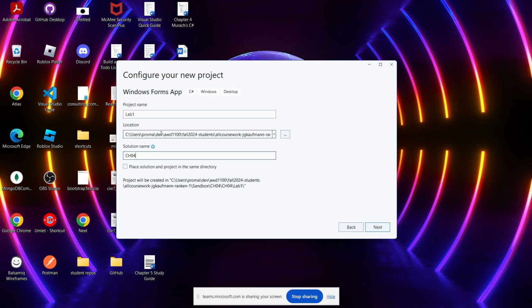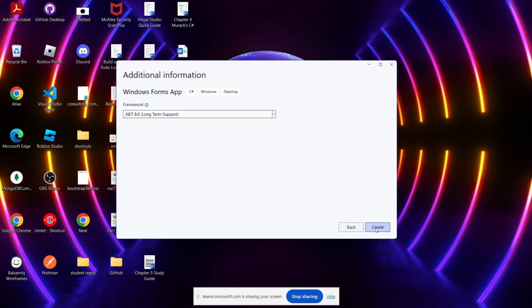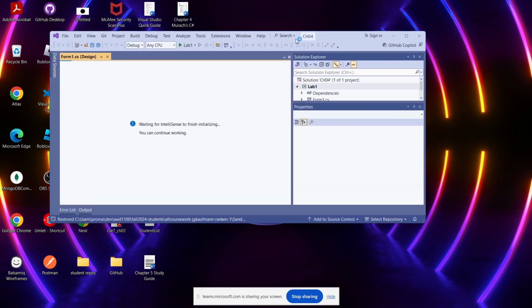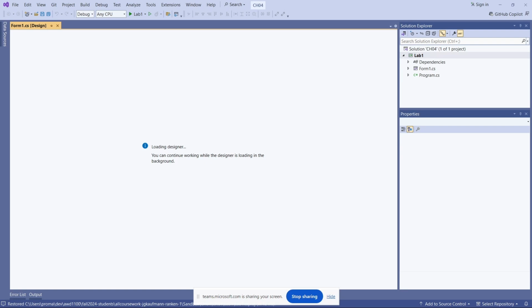Make sure you've got your location, make sure this is your repository. It was a struggle for some students, and I understand. Make sure it's your GitHub repository and you're actually creating it in there so that it'll show up in GitHub Desktop, and there's a lot less confusion with that. Okay, so I'm going to go ahead and click next here, and click create, and it's creating it over here. I'm going to move this over there.